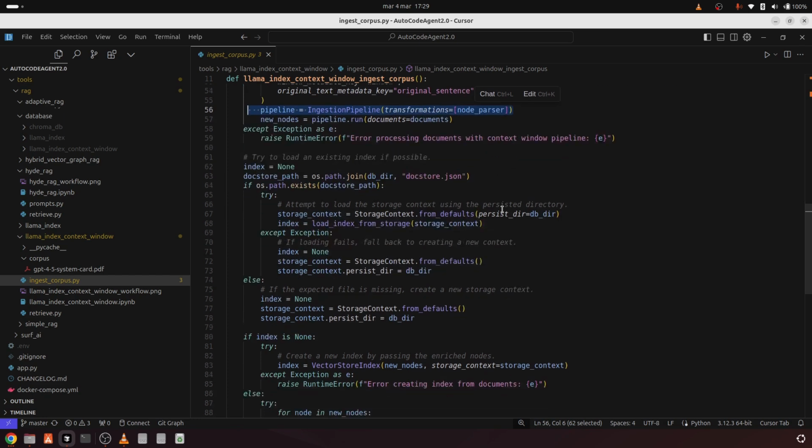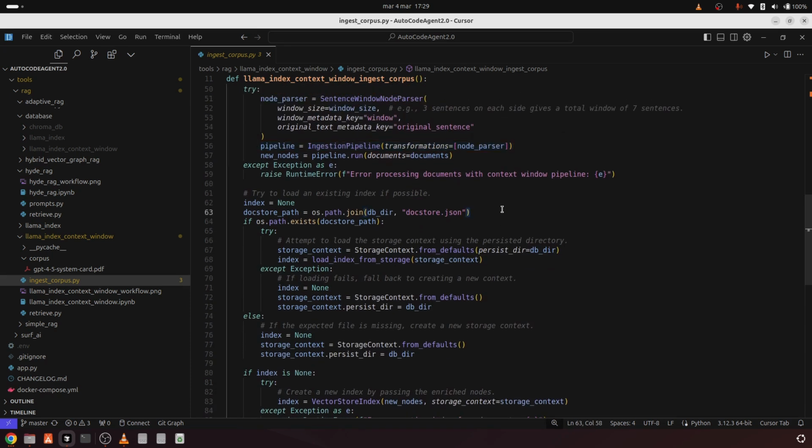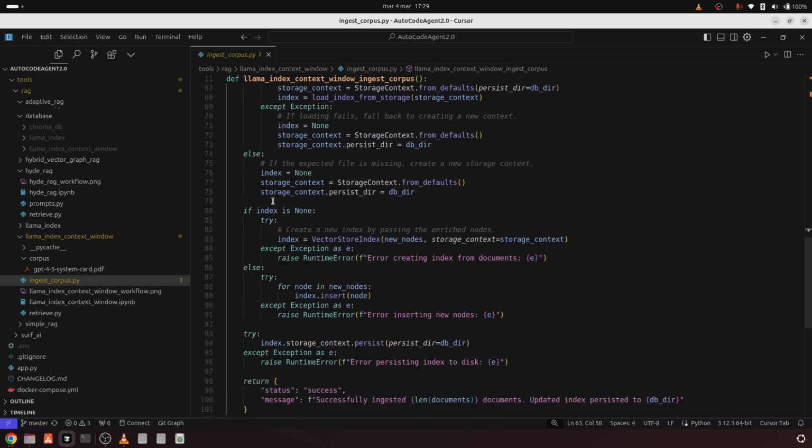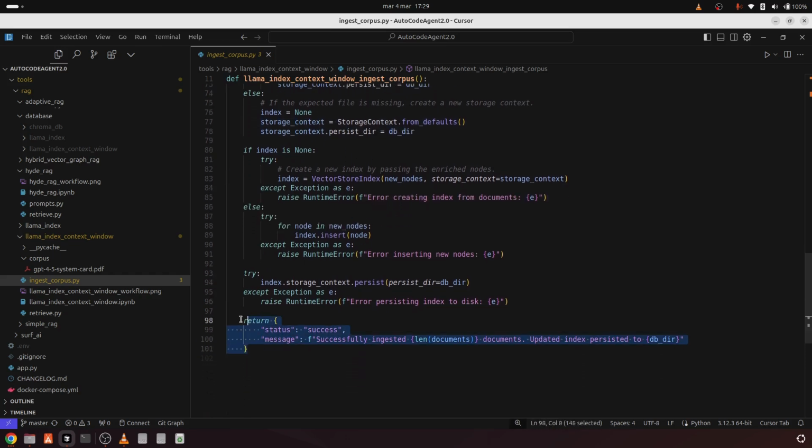If the index exists, the storage context is loaded and the new nodes are inserted, otherwise a new index is created using VectorStoreIndex. And finally, the updated index is persisted to disk, and the function returns a dictionary containing a success message and the number of documents processed.